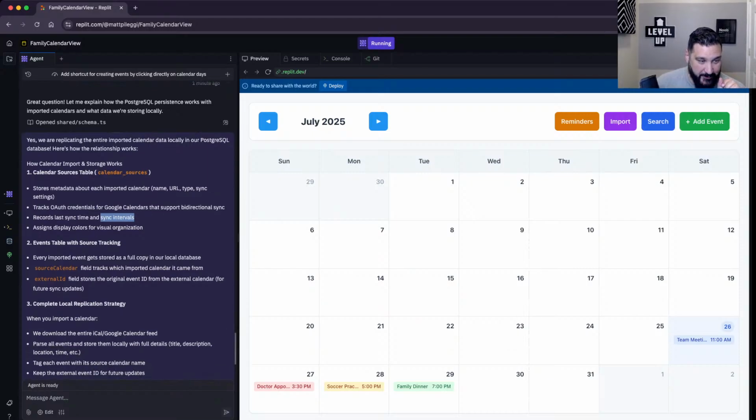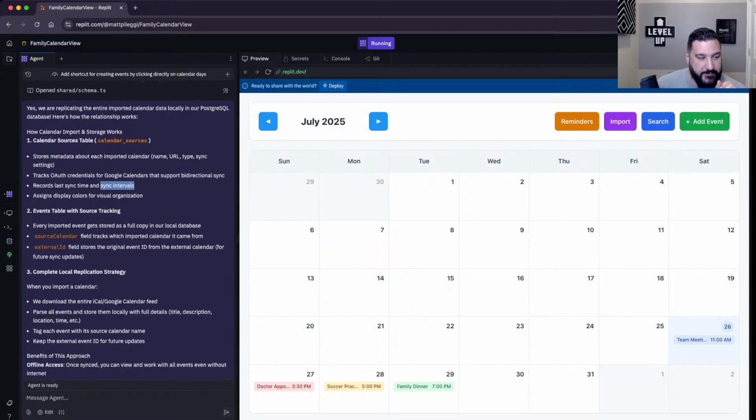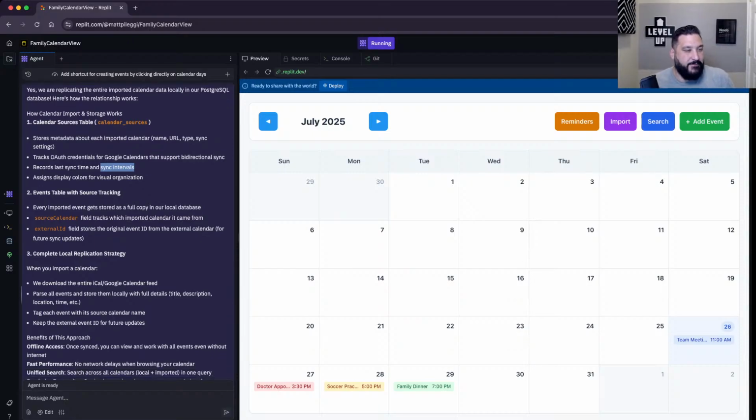Events table, every imported event gets stored as a full copy. Source calendar tracks which imported calendar it came from. External ID, this could get tricky. If it doesn't get updated correctly, now my calendars get out of sync, so I have events that are no longer in the other one. It doesn't know to delete it. This is adding a layer of complication, but it will allow me to search things. It means it doesn't have to check the other calendar and it can persist. I'm not sure this is the best way to do it, but that's fine.